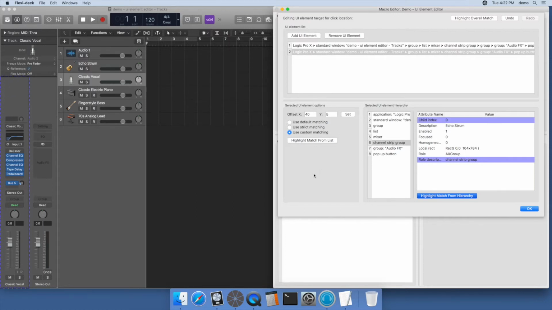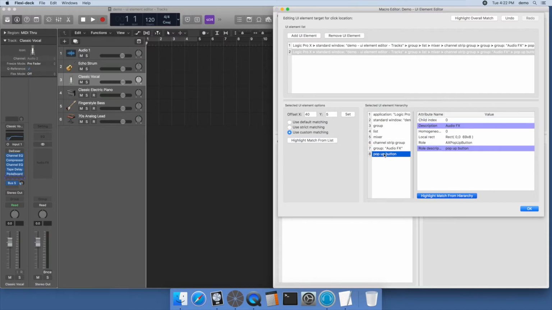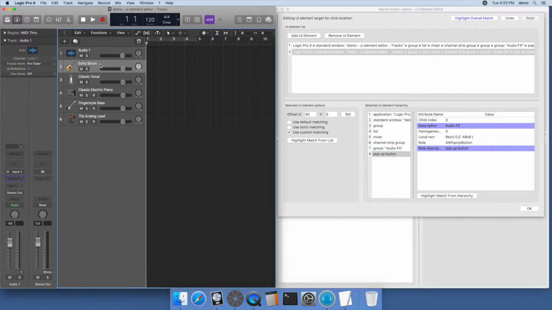Setting it to use child index instead means that it will select the first channel strip in this group, and now it's working. Note that if I change the child index to 1, it selects the second one, but let's keep it at 0. And as I select the last few sub-elements, I can see that it's highlighting what I want. Now we've got things working for our first 3 audio tracks, but not our software instrument track.